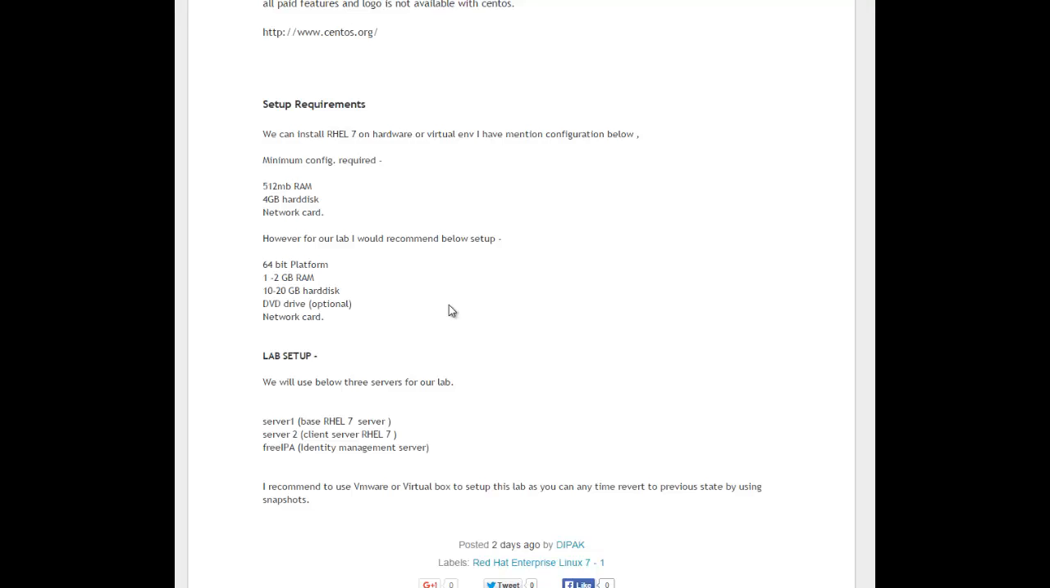It's a 64-bit platform. When I say 64-bit, your hardware should be enabled to have a 64-bit operating system installed and working. 1 to 2 GB RAM. I am going to use 2 GB RAM. 10 to 20 GB hard disk. I'll be using a 20 GB hard disk. DVD drive. This is optional, and it's applicable for hardware.